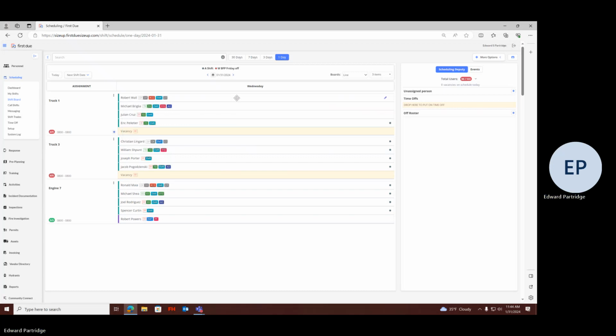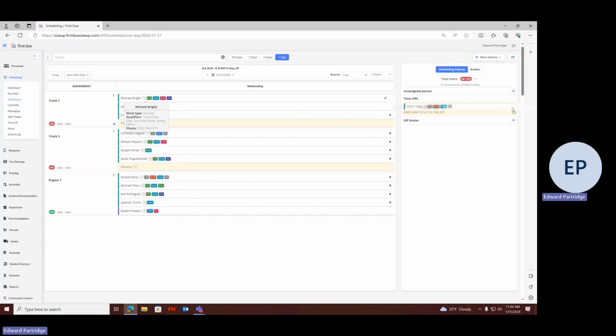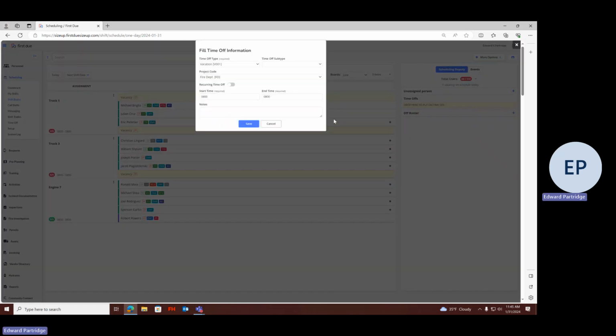So we're going to put Captain Wall off here manually. We're going to drag and drop someone onto the drop here to put on time off. Can't be much more clear. It defaults to a vacation. That's the vast amount of time that people take. But here's all the other types of time that people can be off on.